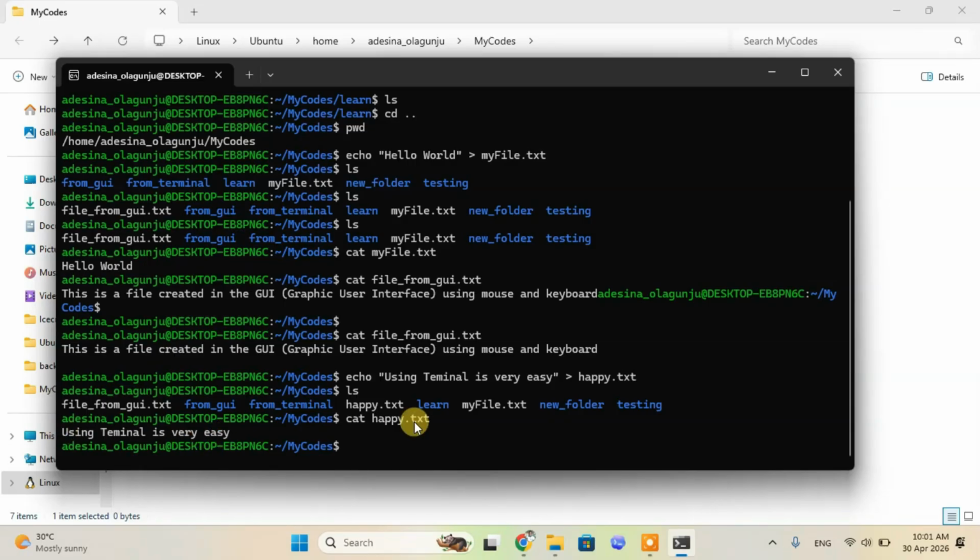Note, in terminal, we don't usually use the word open for file. The proper terminology is read. So instead of saying open a file, I will be saying read a file. So the command used to read a file is cat. The phrase open a file is mostly used in the GUI.